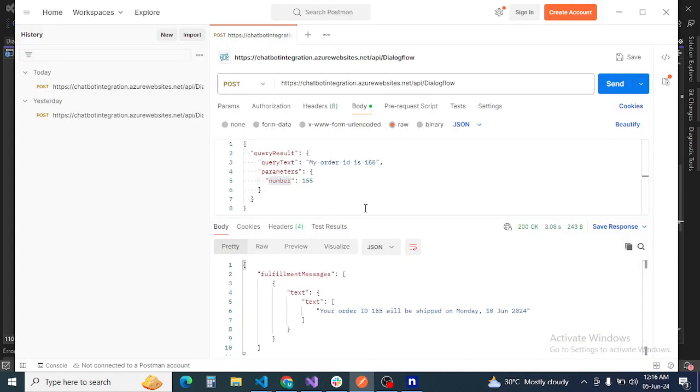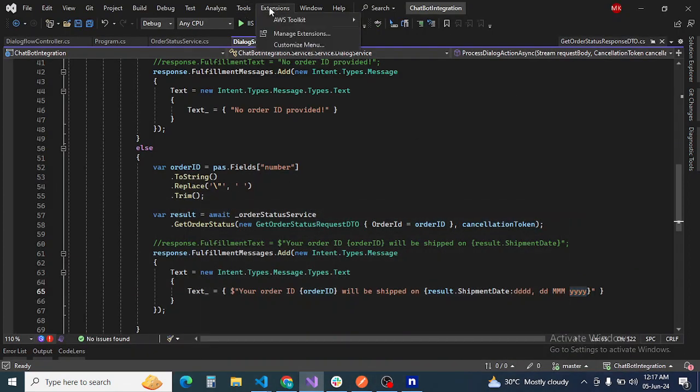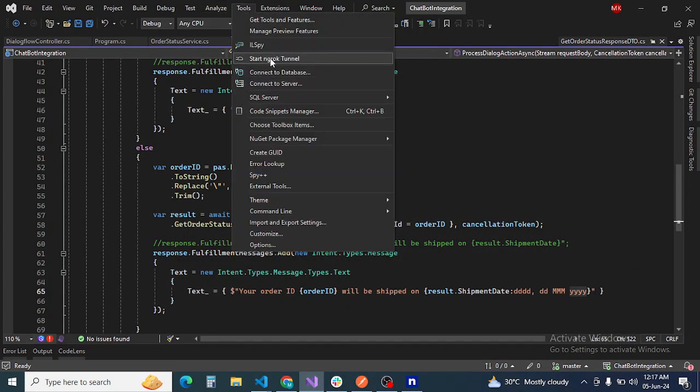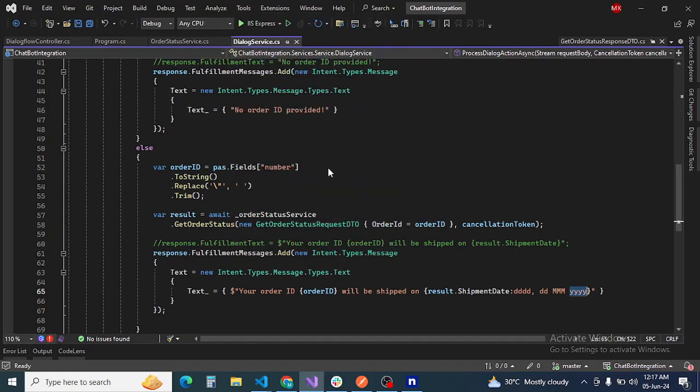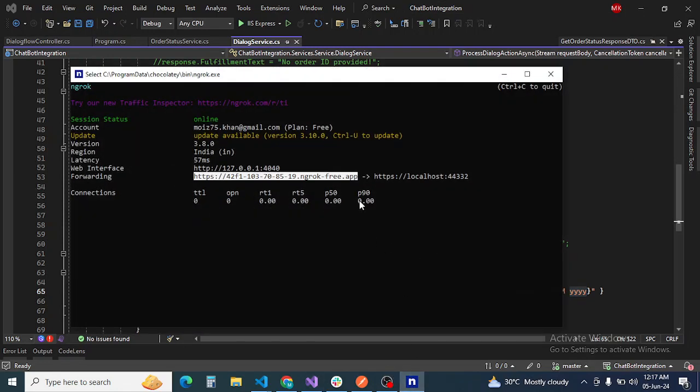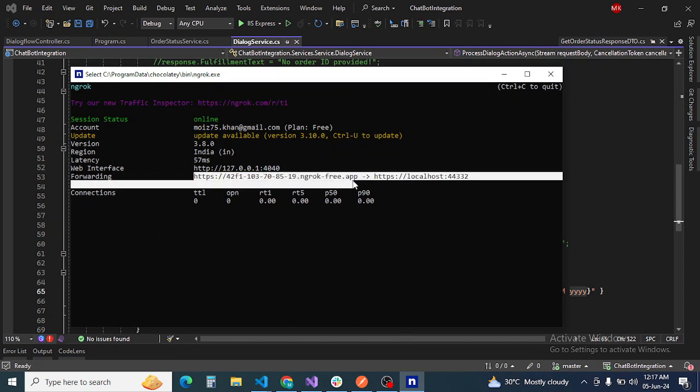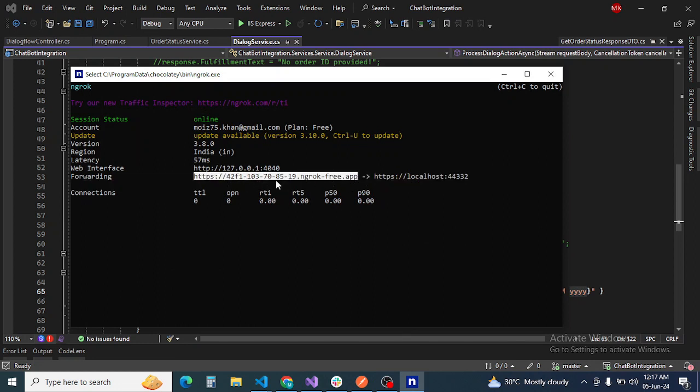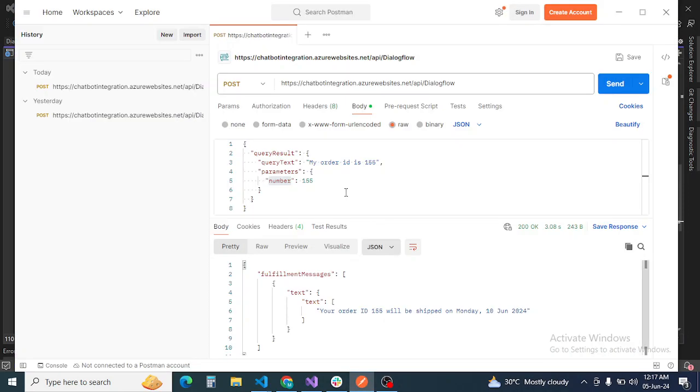For testing purposes, you can install an extension, ngrok. If you run this, it will expose your localhost port, so you can test your bot with this tool. Like this, it will give us the URL, so you can hit the API from wherever you want. I'll just close this for now.